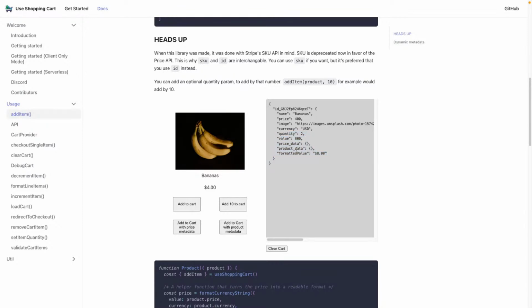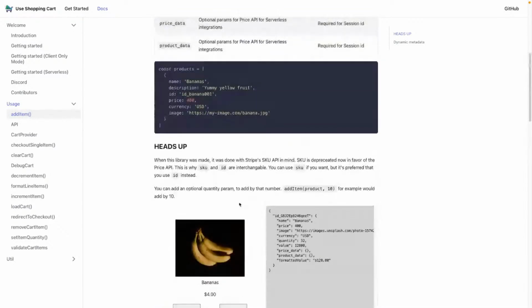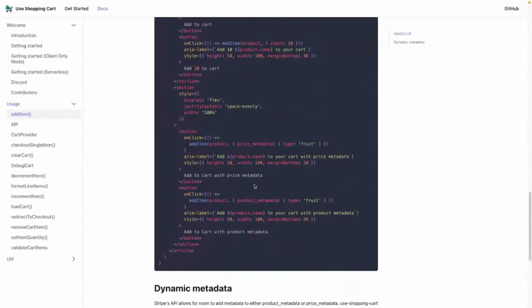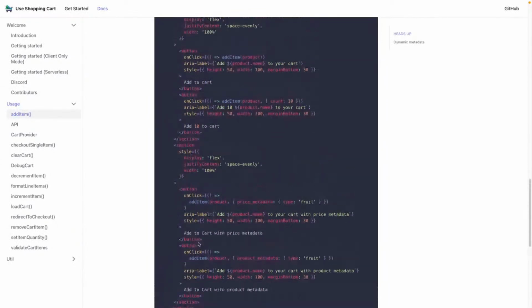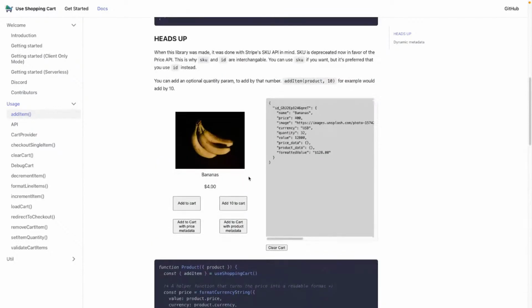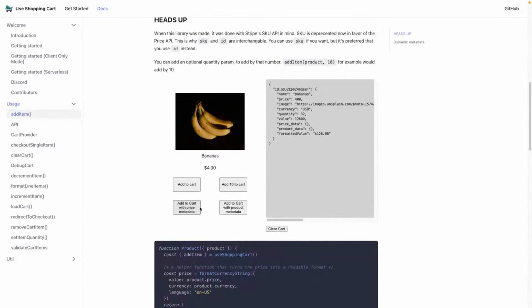And you can add by 10. There's an API for add item where you can pass an optional number. I think this code here is literally what's being used. You can see add item, and then you have this object that has count in it, and that's how it adds by 10. And then if you wanted to add price metadata with Stripe, sometimes you want to keep track of certain things.